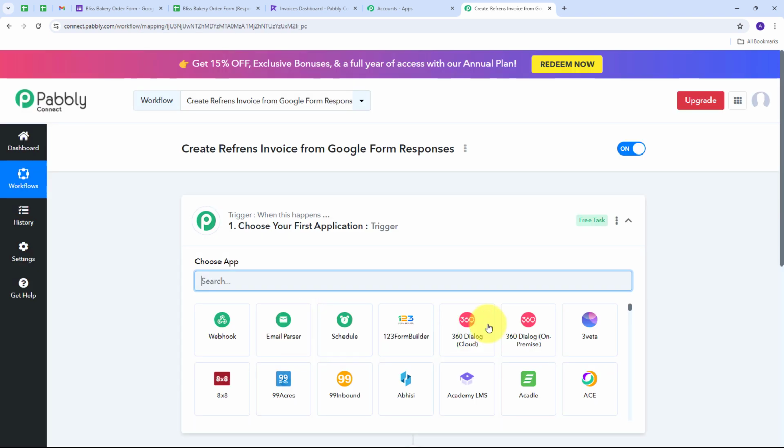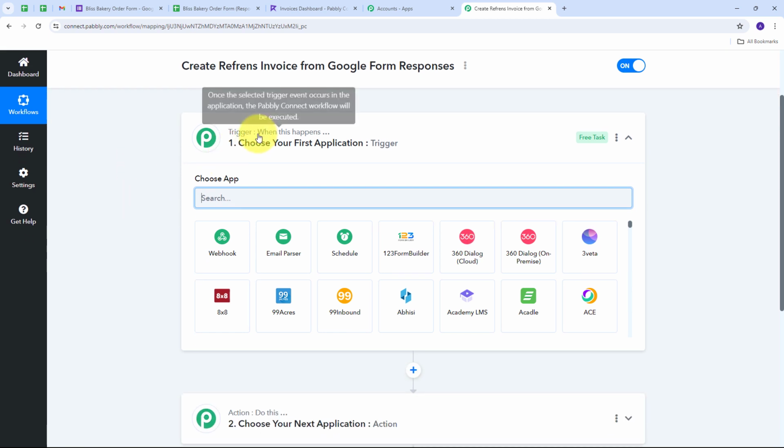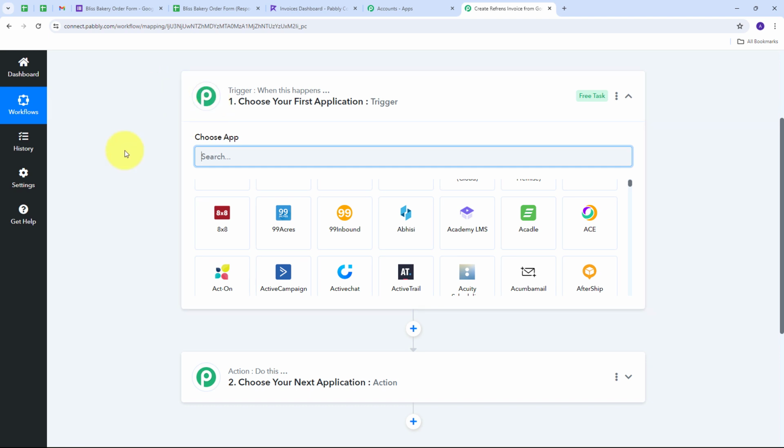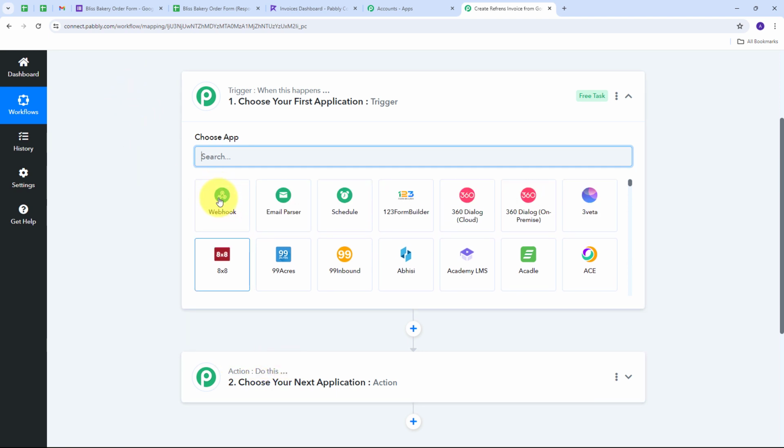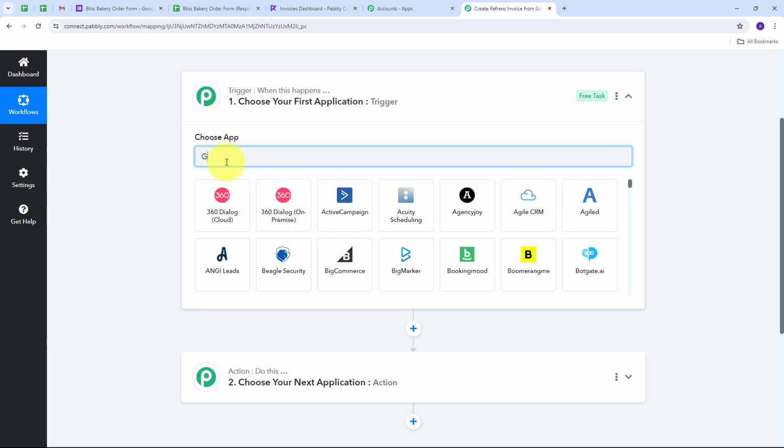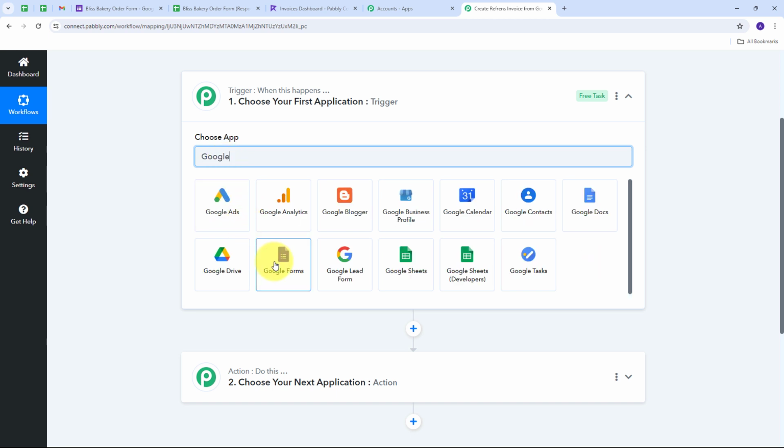This will take us to the most important window of our workflow. Here we have two boxes, trigger and action. These are the two main principles on which our workflow works. Trigger says when this happens, action says do this. The trigger is going to be the first step that gets executed in our workflow and the action will just follow that. So we need to set up our trigger first, and here my trigger application is going to be Google Forms. So I'm going to select Google Forms here.